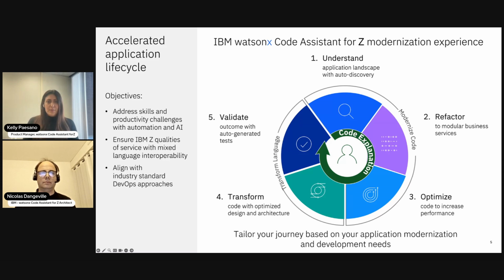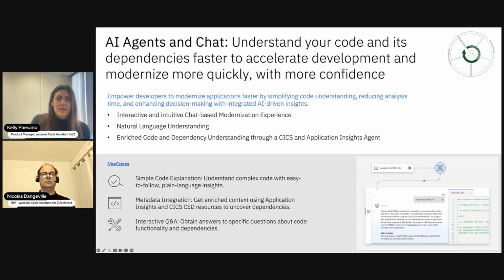And now, before we get into the demo to dive deeper into these capabilities, I want to take a second to talk about some really exciting enhancements that are coming this quarter. And it's all about AI agents.